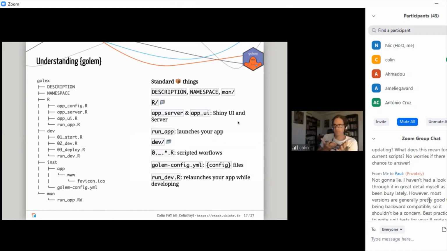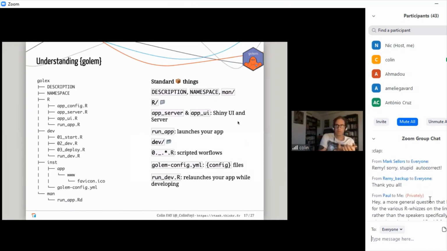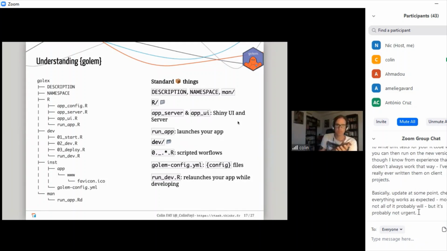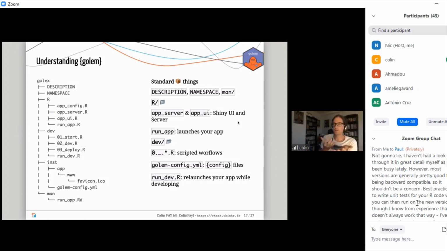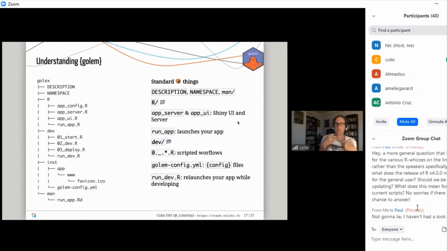So if you start a new project with Golem, this is the structure of the project. As I said, if you are already a package developer, this is a structure that is going to look familiar. So you have a description, a namespace, and an R folder, which are very standard package files and structure. The R folder contains 4 R scripts, the skeleton of your app, which you are going to populate later on.